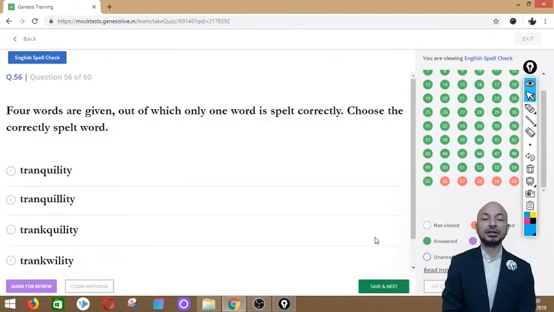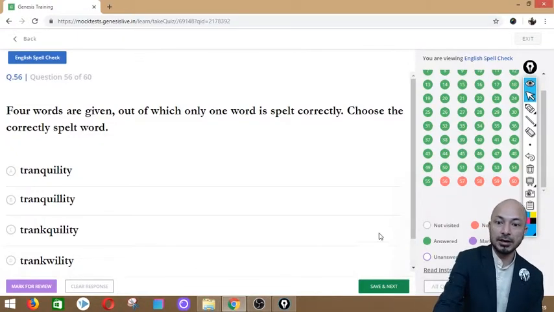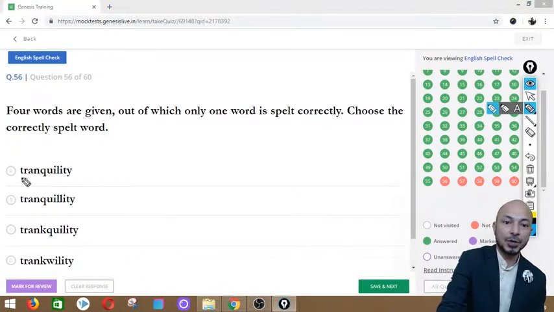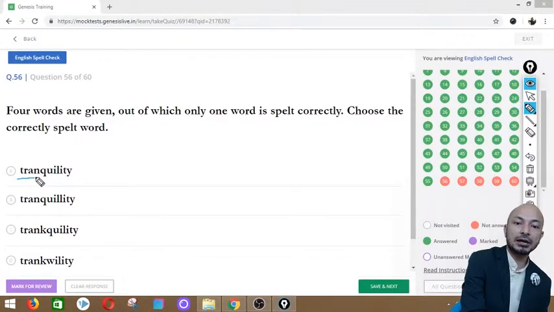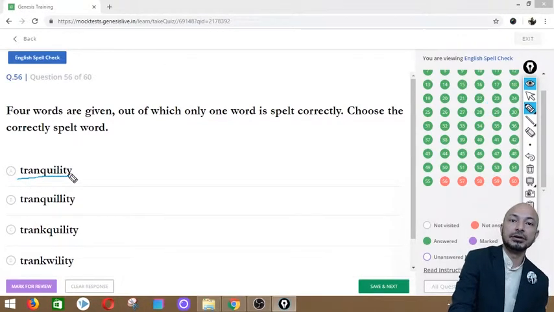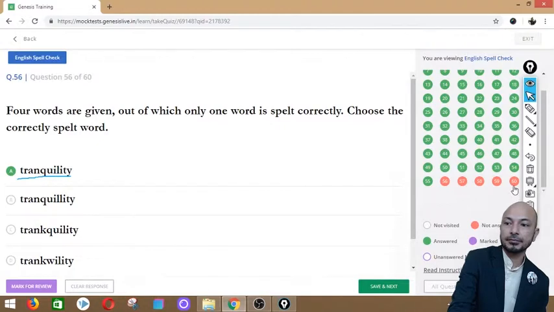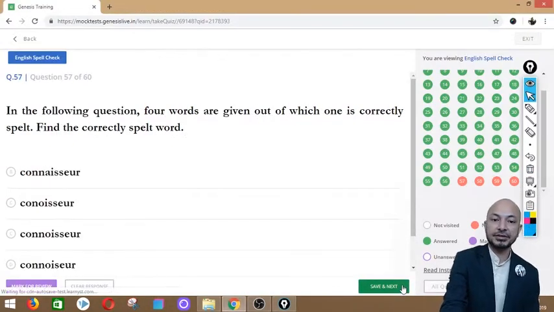Question number 56, and the word is tranquility. And spellings given are, the first one says TRANQUILITY. Option B says TRANQUILLITY. Option C says TRANKQUILITY. And the last one says TRANKWILITY. And the correct option is option A, which says TRANQUILITY. So we click option A and then we say next.